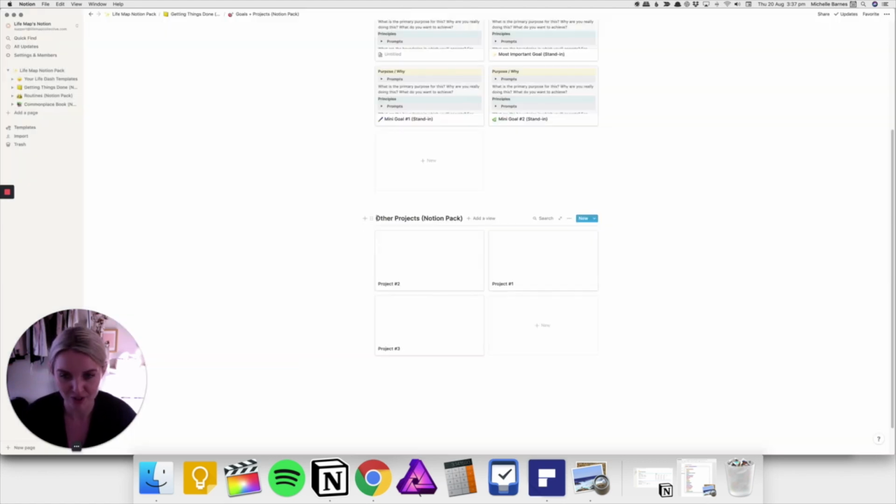Then you have your other projects. So your other projects should not be at all in competition with your life map goals. Your life map goals always need to be the top focus in your life. These might just be little projects that you have on the side. So maybe you want to declutter the kitchen cabinet one day. Maybe you really want to repaint that dresser that you have, etc., etc. These are just small projects that you might have on the go, that you want to have a list of.